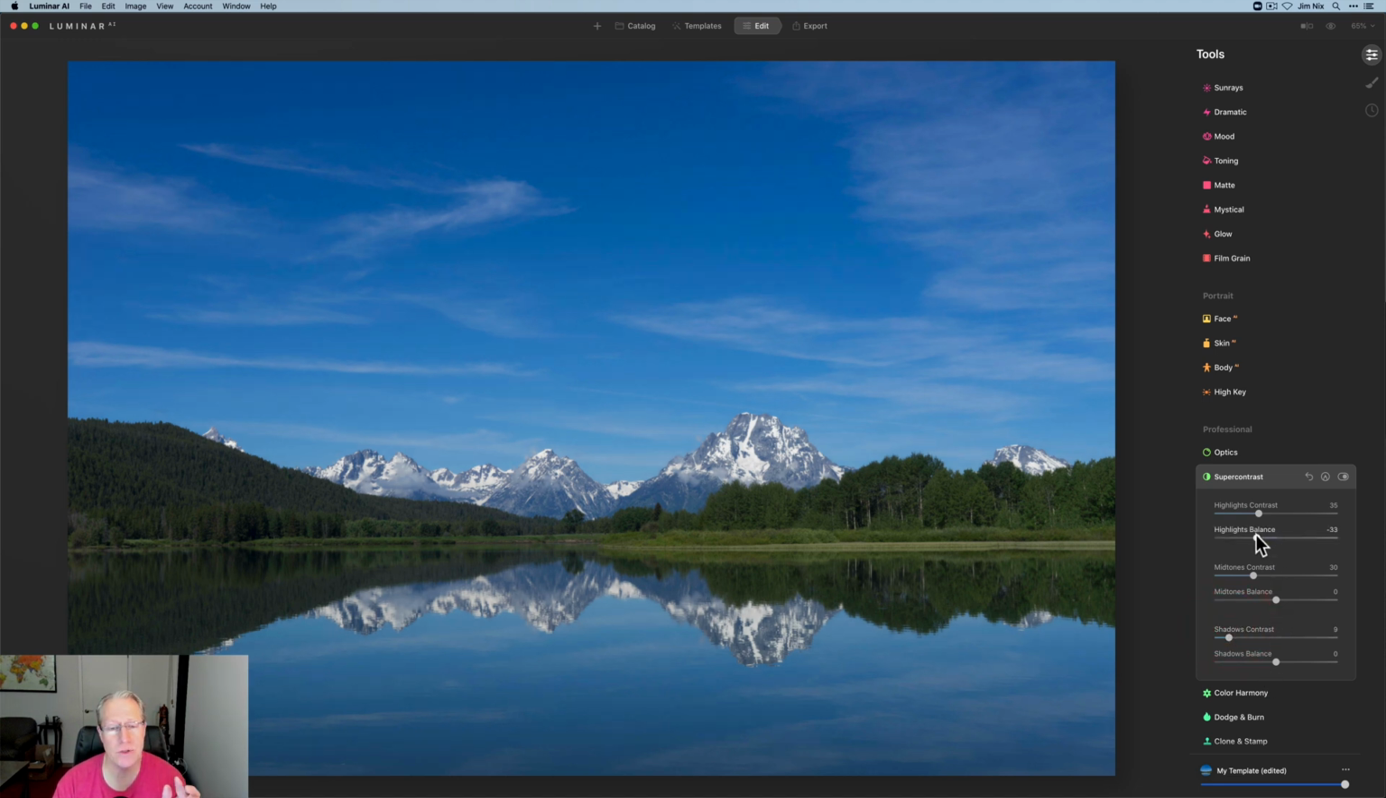And so once again, I will just start kind of experimenting whether I want more or less highlights balance. I like less here because it's brightening those highlights. Let me check out the midtones. I'm going to go less as well. It's brightening those. And then shadows balance. If I go left or right, let's see. If I go left, it's kind of brightening those. So if I go to the right, I'm kind of darkening. I like that. I think that looks pretty nice.